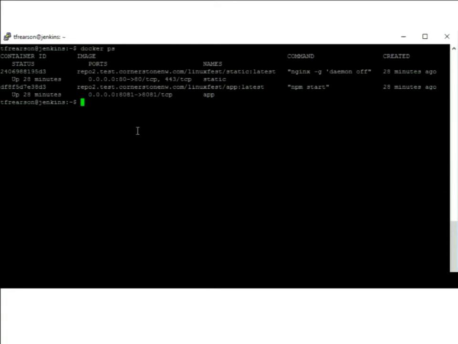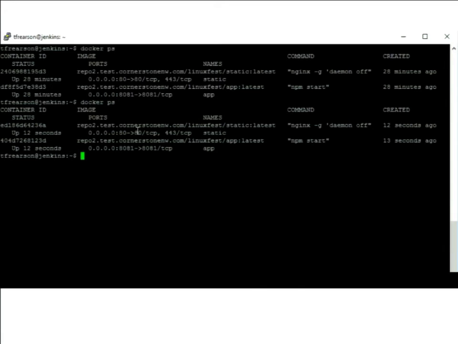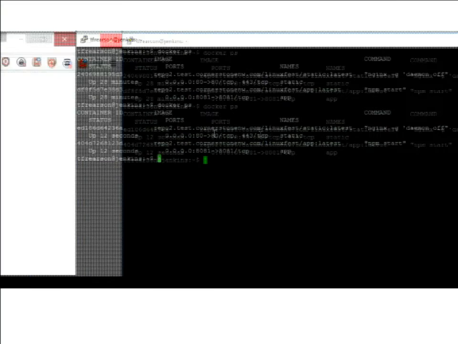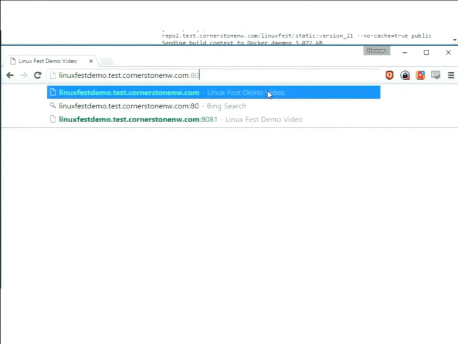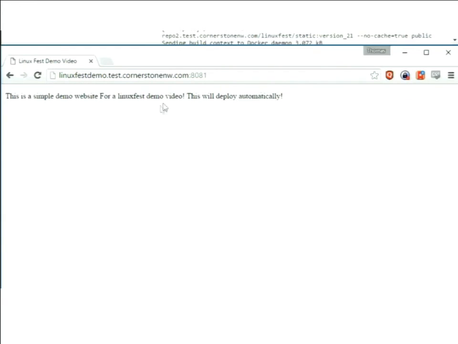So you can see the last time I ran Docker PS, there were containers from 28 minutes ago, or the images were created 28 minutes ago, and they've been up for 28 minutes. If I run Docker PS now, it is now using images that were created 12 seconds ago, and they've been up for 12 seconds. So you can see it's using the new image that I just pushed. And then here's what was being hosted before. Refresh the page, the changes are there, and then go to my little JavaScript application and the changes are there too.